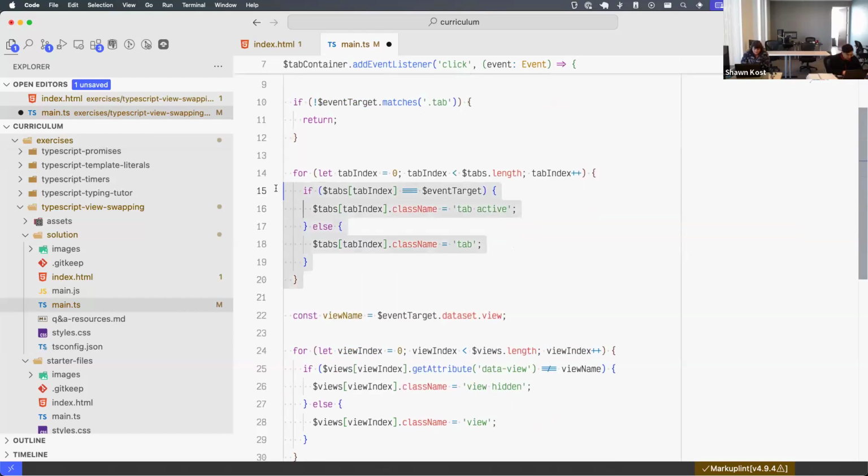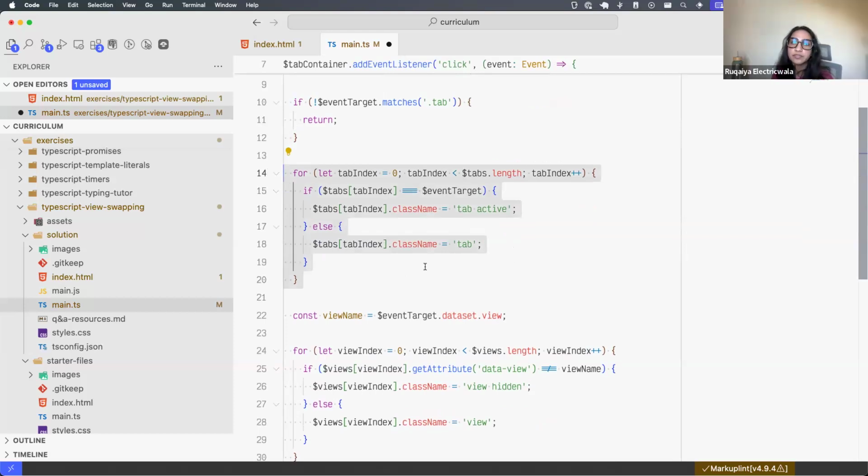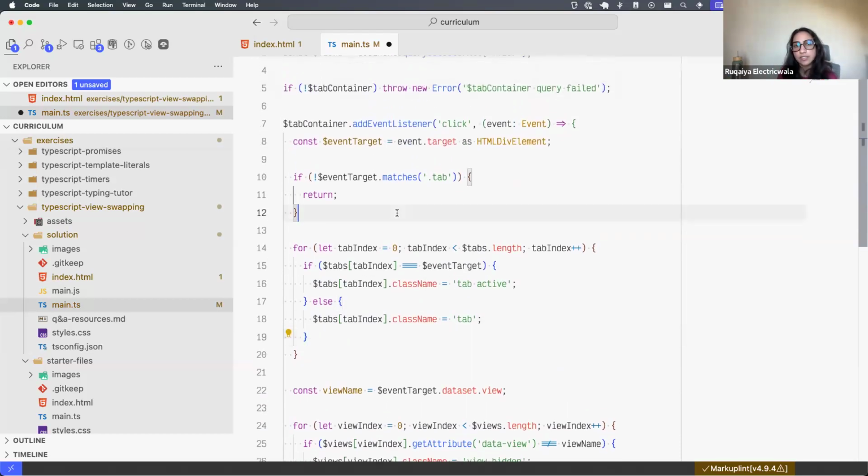Awesome. So we'll loop over the tabs. Is there any benefit of doing what you did? What we did was, of course, put the entire code in the if statement: if event target matches the tab. Is there any difference in performance or anything?